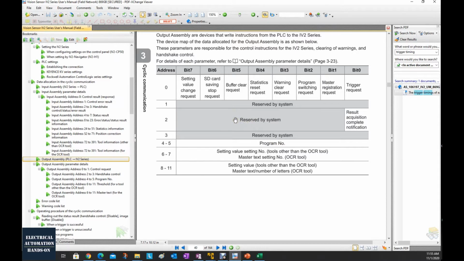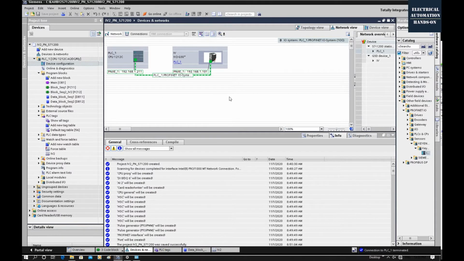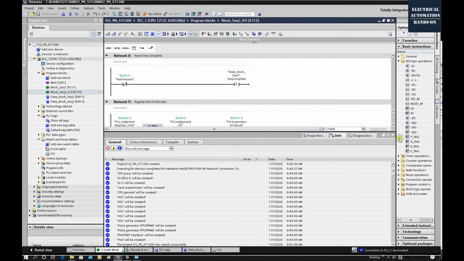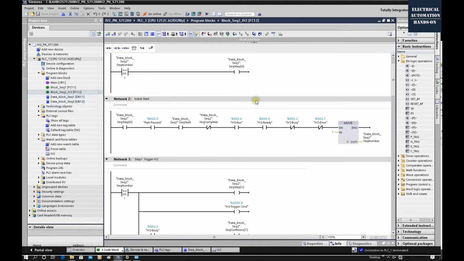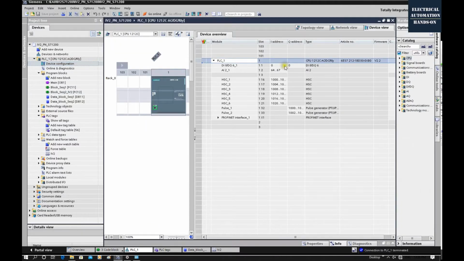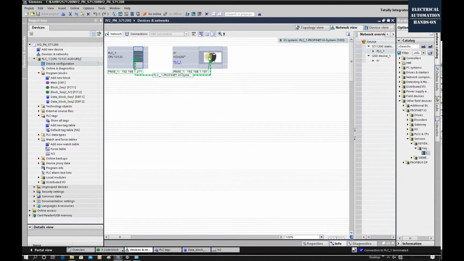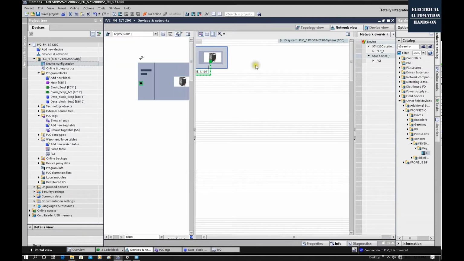So let's go to the TIA side. In the previous video, we set up the Profinet communication and also programmed the trigger logic using the sequence logic. We also used FC12 to trigger and register the camera result of the IV2. To assign the tag names, let's go to the device configuration, then the network view, and double click this IV2 station.